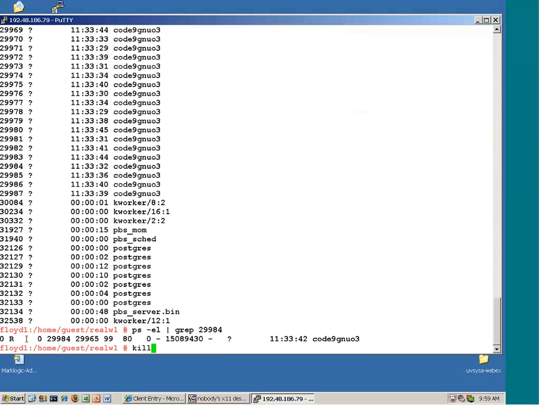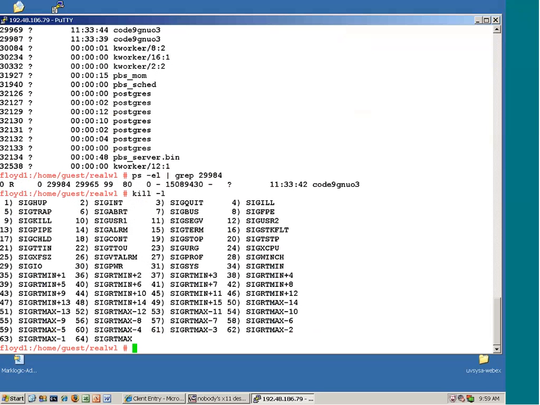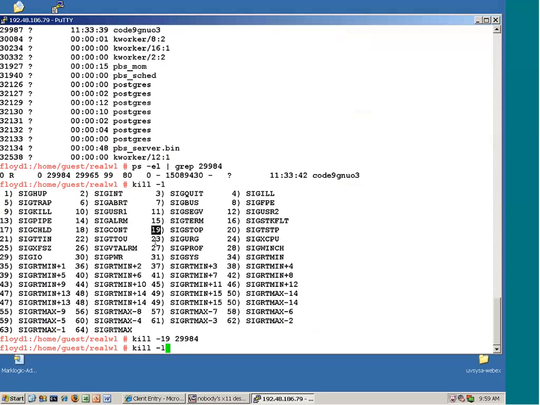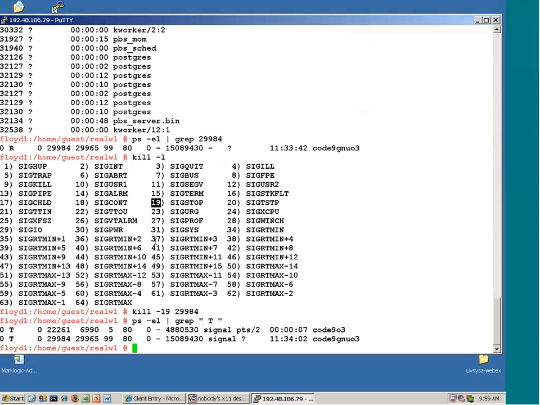I'm going to do a kill -l, and the Control-Z basically put it in the background asleep with the stop. So I'm going to do a kill -19 to that PID 29984. And now if I do my ps -e and grep for T, I can see that other one is also sitting there in a signal handler. And it's at a T. Any questions right now?